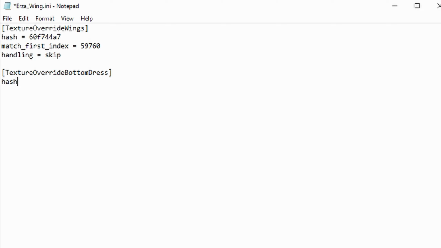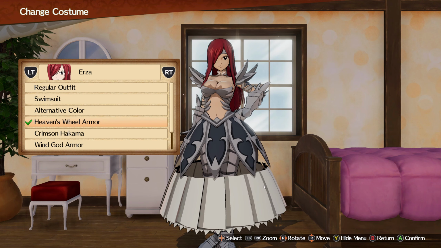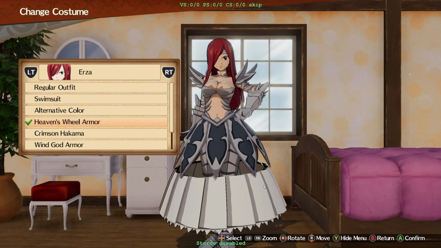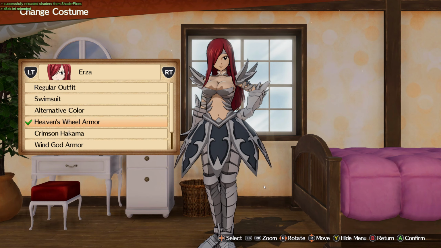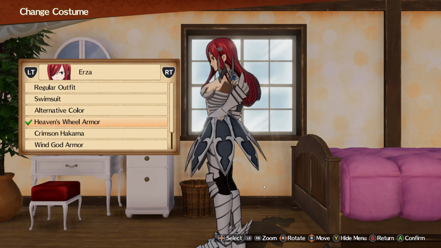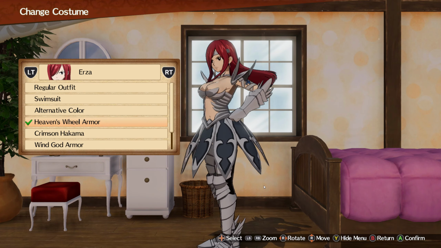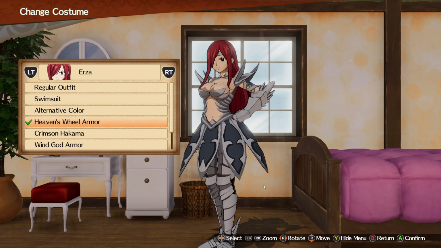All right, so I'm just going to say hash equals, and paste that in from the clipboard. And we don't need to give it a match first index section because the entire index needs to be removed. So we're just going to give it a handling and say skip. I'm going to Control S to save. We're going to go back to Fairy Tale. Always want to press plus to reset, and then F10 to reload. And here we go. This is the bottom part of the dress removed.